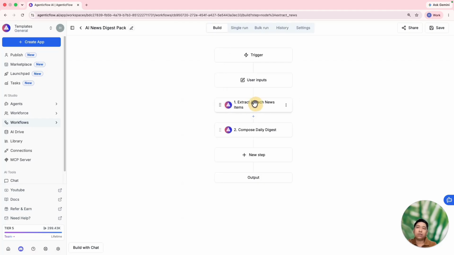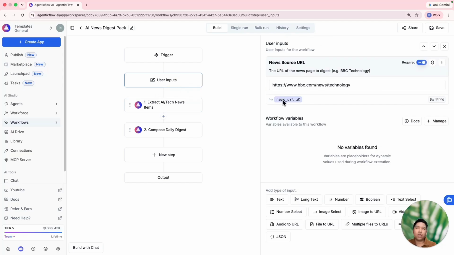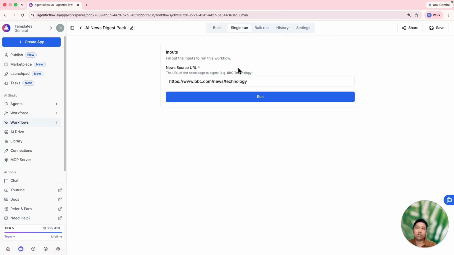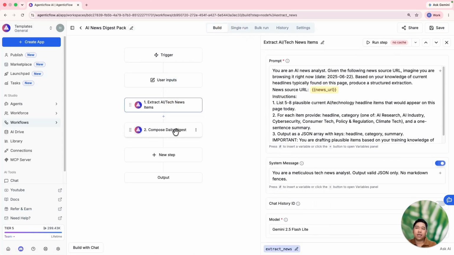Our workflow will consist of two nodes like this. First, it uses the Gemini 2.5 Flashlight model to request information from the source URL. That's the input, the user input, which we're assigning to a news URL variable right here. It can be completely modified, or we can go into single run to edit this part. This is our input for when we execute this workflow.